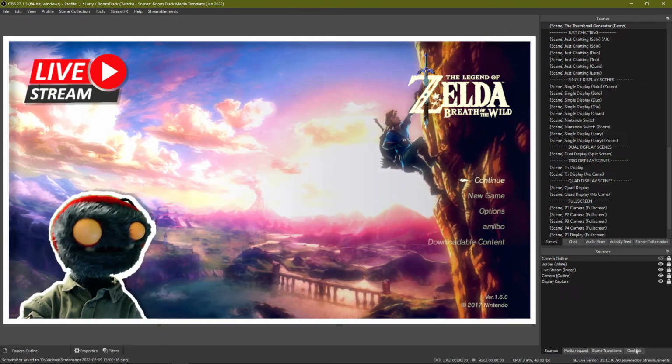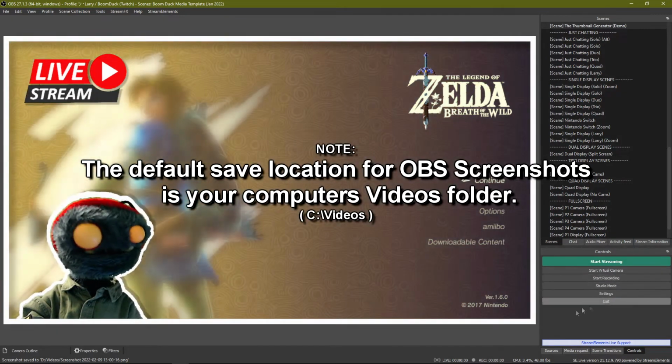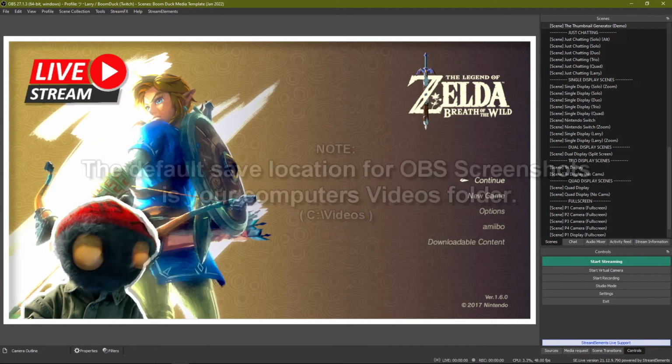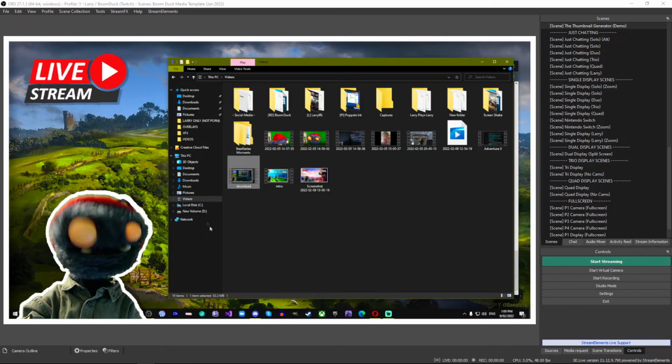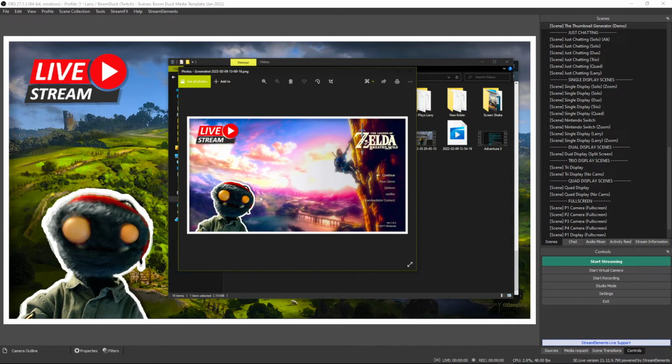Where does it save? It saves in the same location that your recordings are saved in, which by default, let me switch my capture over here, is your videos folder. So if you go to videos, you can see, bam, that's that screenshot we took.